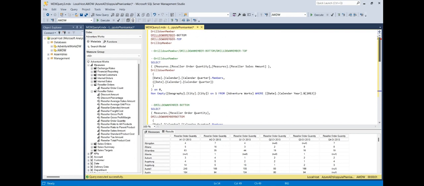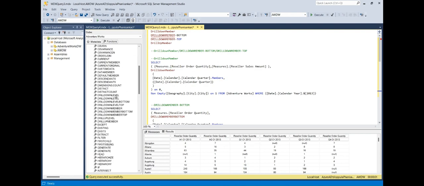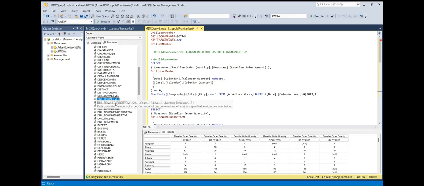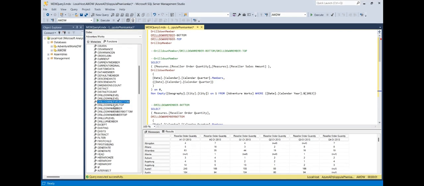It's difficult to pronounce. Sorry for that. So this is about these four functions. In the next session, we're going to cover DrillDownLevel, how this DrillDownLevel works, and how it is different compared to DrillDownMember. So that's all for now. Thank you for your time.